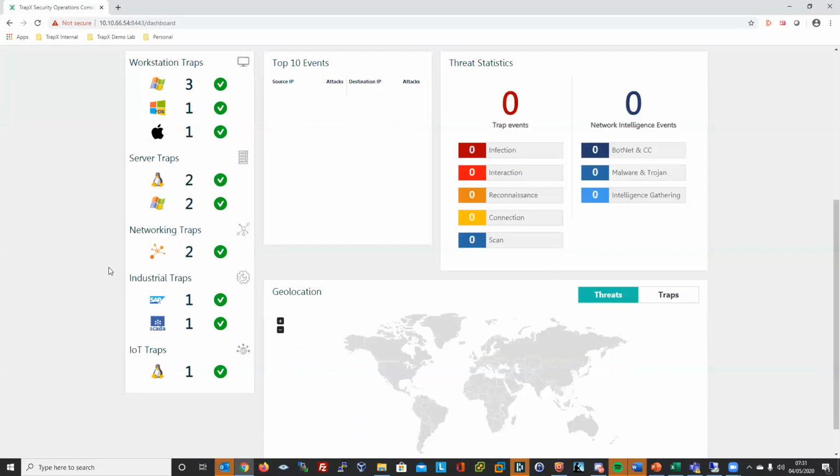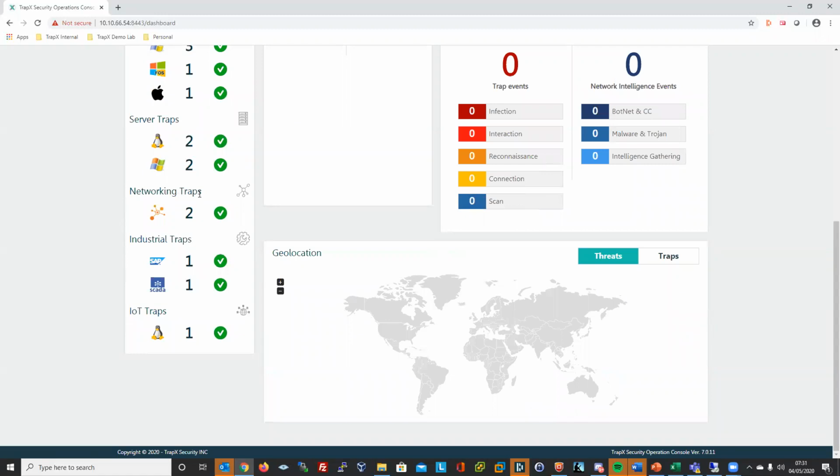If I scroll down further, you will see that we also have some networking gear configured. Here I've got 2 networking traps. I also have a SAP and a SCADA system configured, and a final one at the bottom, an IoT. This one's actually a printer that we've configured as a decoy, and I'll show you that later.